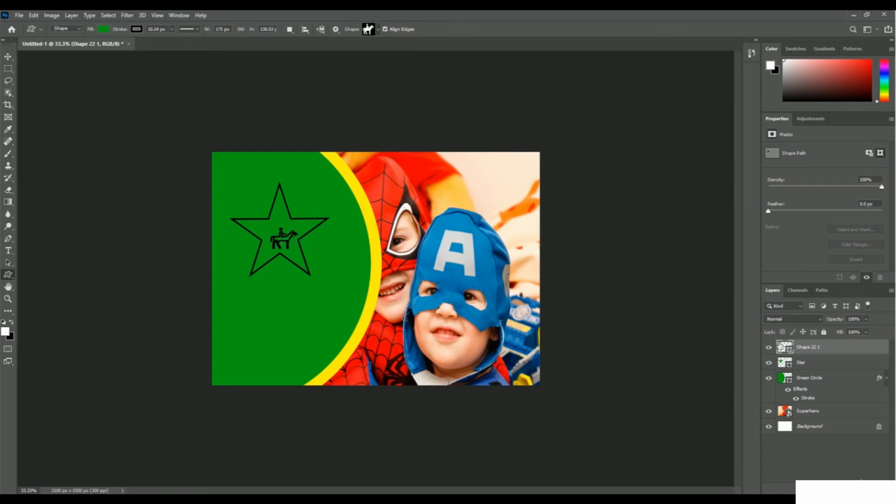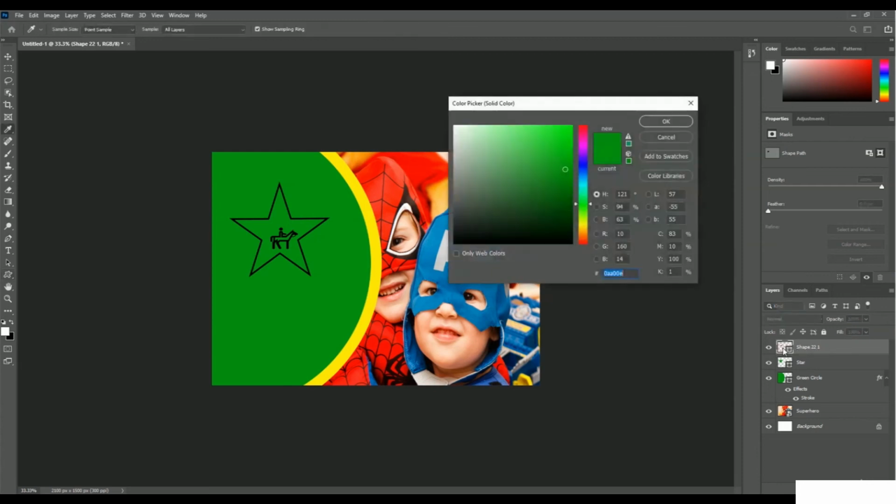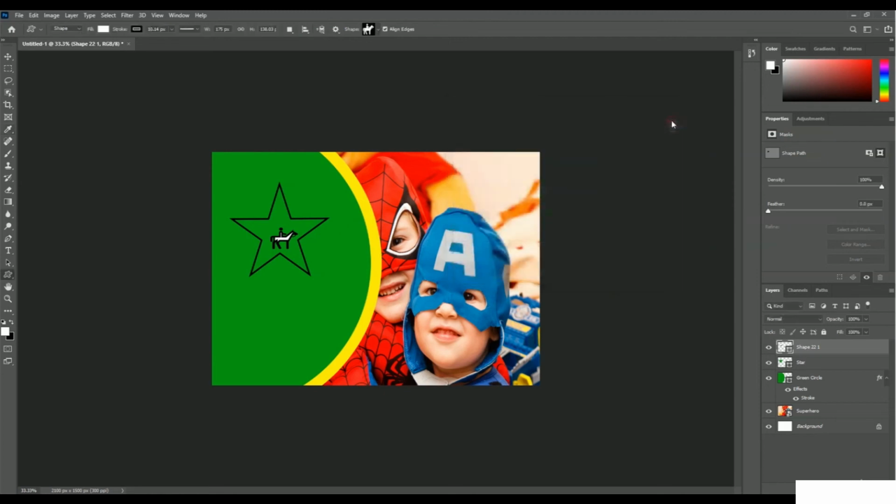So therefore you just have to double click on this shape 221. You can take a look, a new layer is added in here. You just have to double click on here, and then you will have the color picker option. So I want to pick the white color. Okay, and let me click OK.